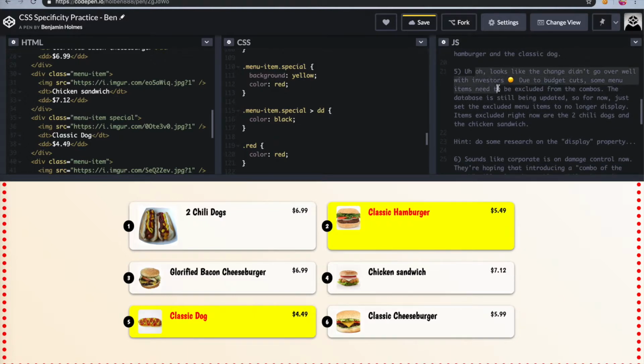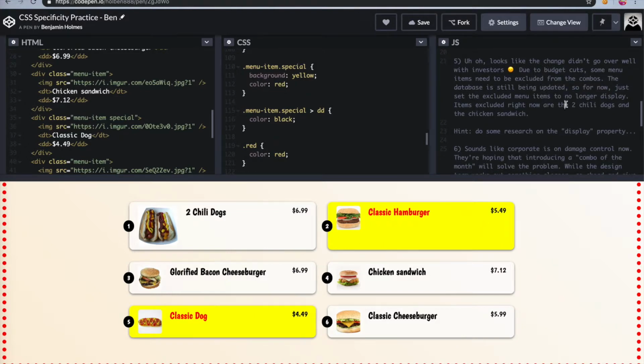All right, next word problem. That change did not go over well with investors. That's not good. Well, it's pretty ugly, so I'm not super surprised.